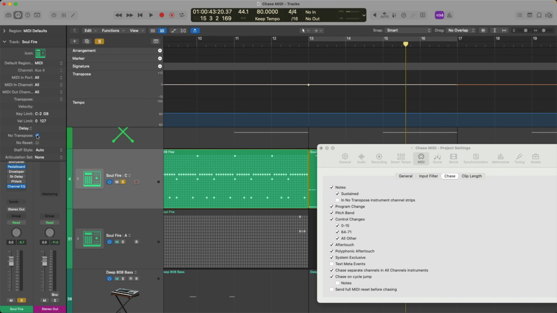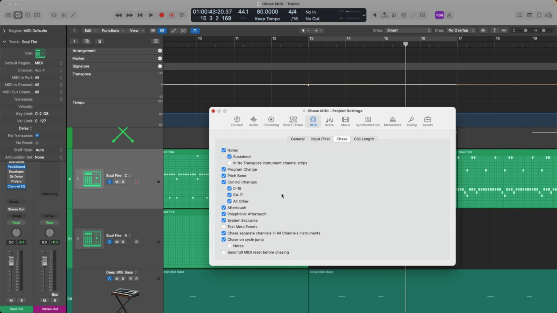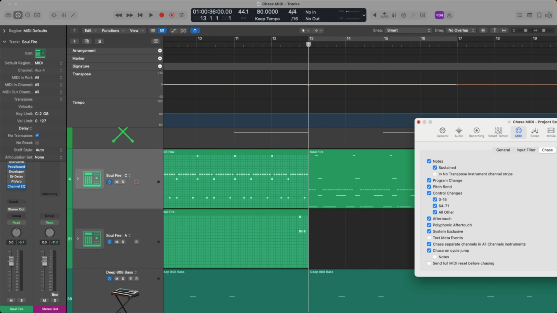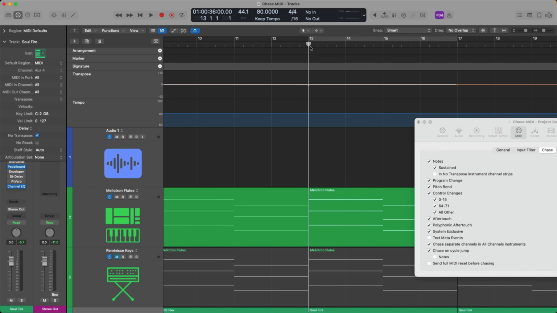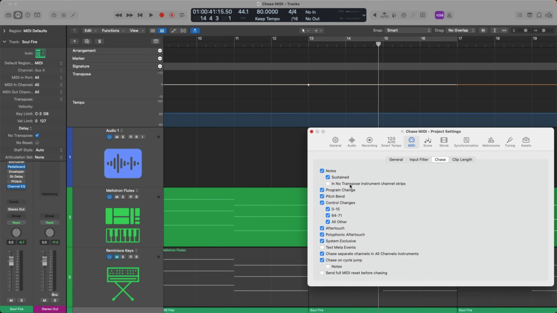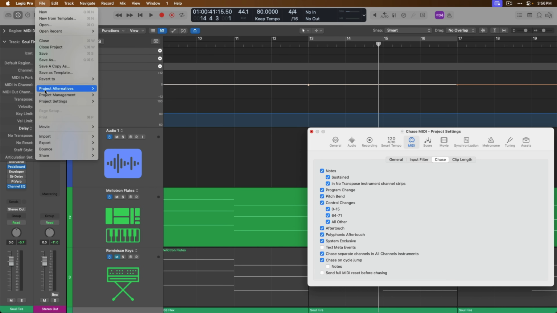There you have it, everything you need to chase MIDI notes for playback so you don't have to have the playhead directly before any note that you want to hear. It can be towards the end, you'll still hear that note or chord trigger no matter what. And if you're playing with transposition in your Logic Pro projects and you want to make sure that those channel strips playback as expected, regardless of where the playhead is, make sure the option for no transpose instrument channel strips is also enabled under the Notes under the Chase section of the MIDI settings.